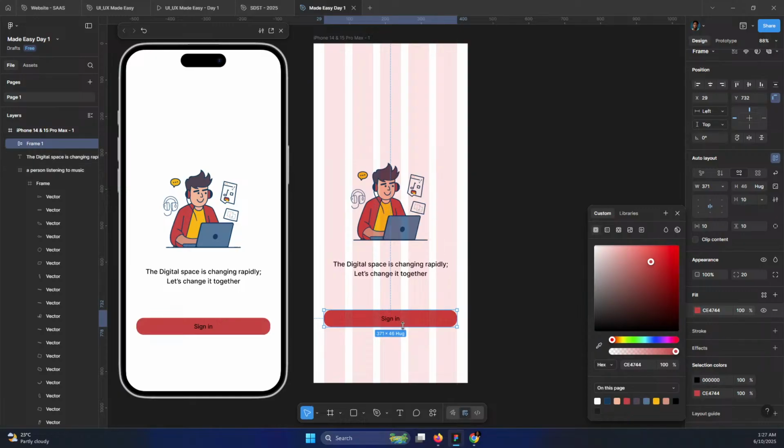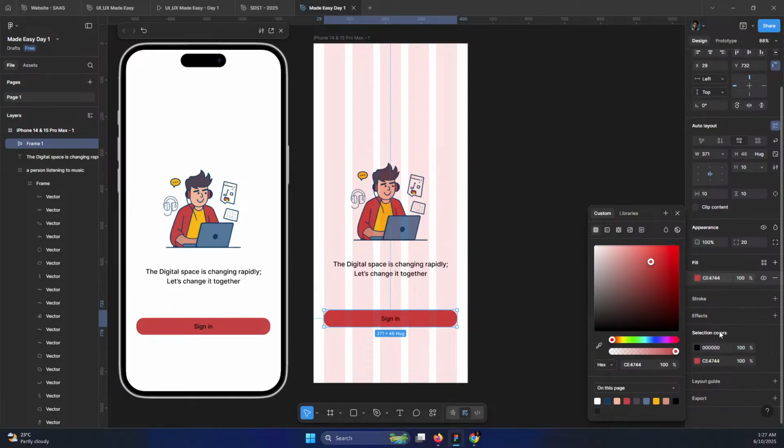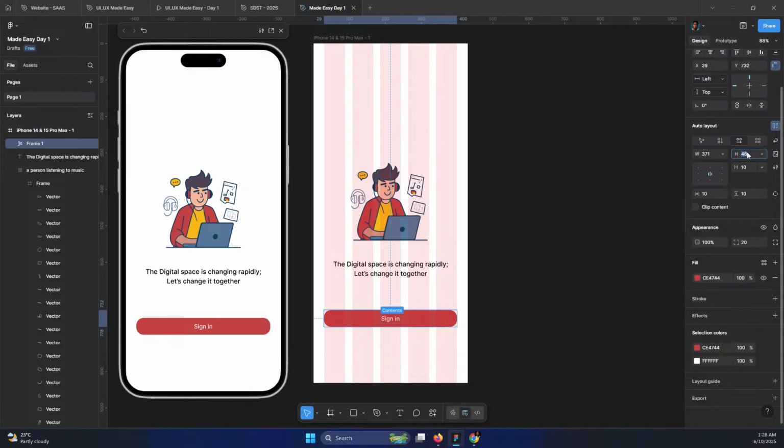Cool. And then what you do now is that when you click on this, you notice that there is a new field called selection colors right here. Selection colors shows you the colors in that field. It shows you that we have the black and then the orange kind of reddish color. So you click on the one that you want to change, which is black, and you change it to white. And then for sizing, I normally use a height of 50. So the button height I use is normally 50. So I change it to 50.